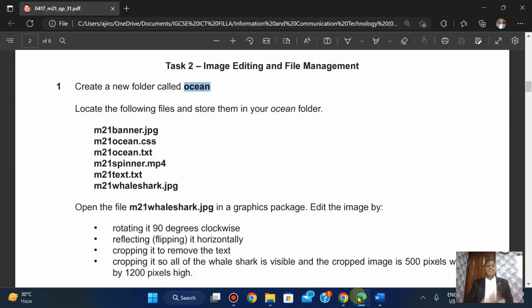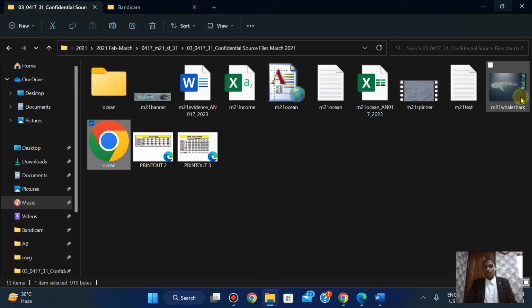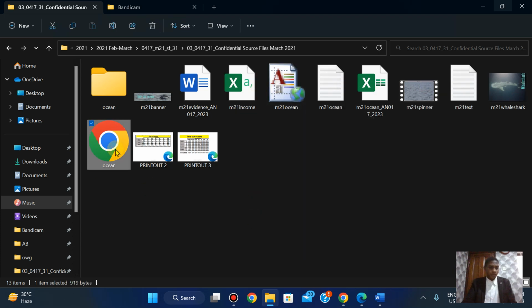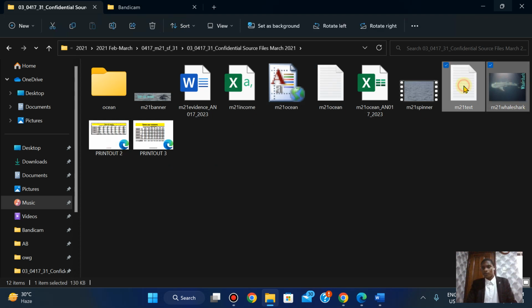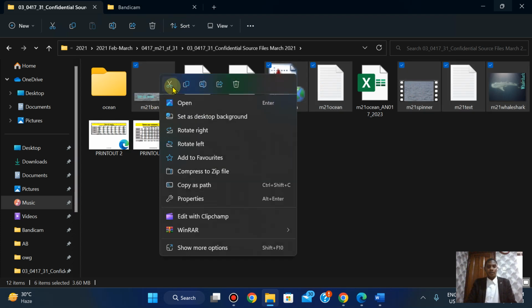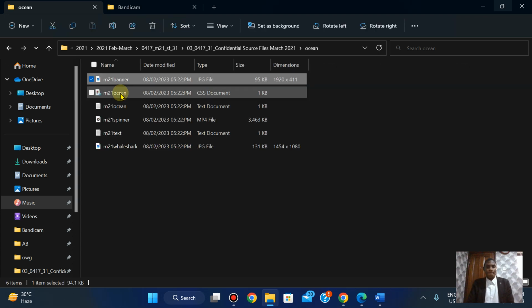Locate the following files and store them in your Ocean folder. I have this 1, 2, 3, 4, 5. I think this is not part of it. 1, 2, 3, 4, 5, 6. Right click, cut. Right click, paste. So we have 6 items here.